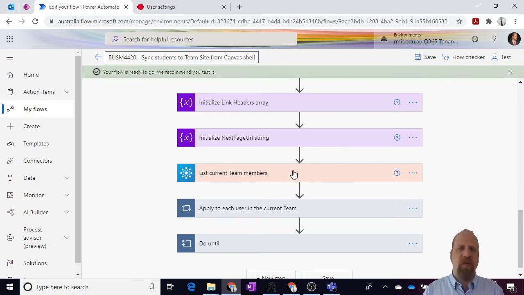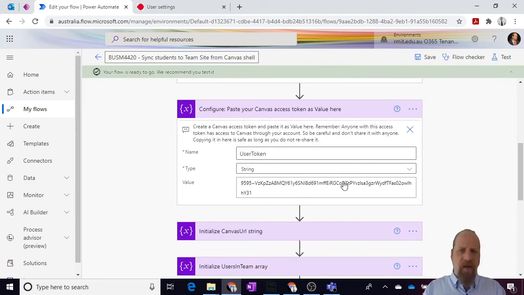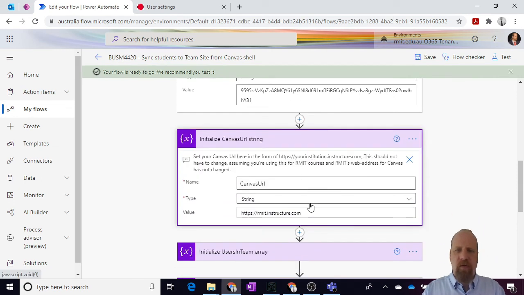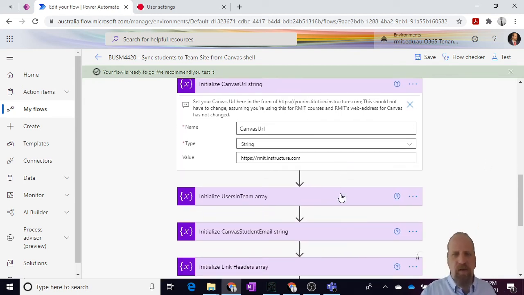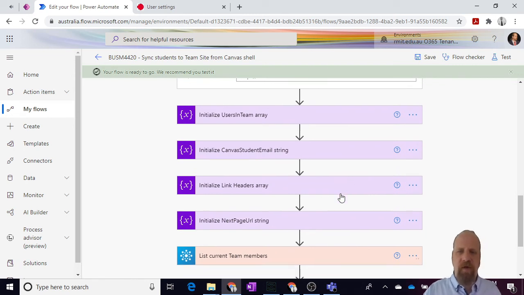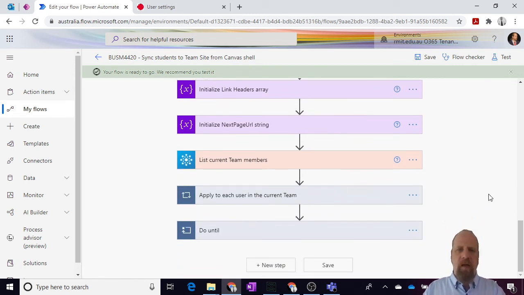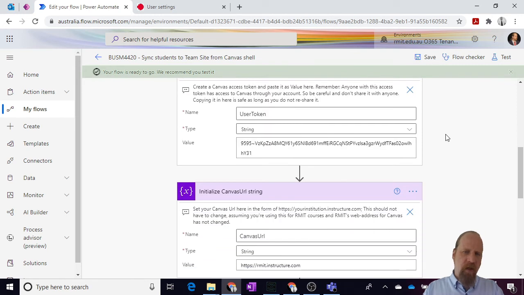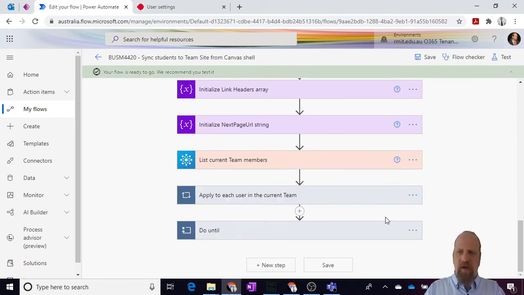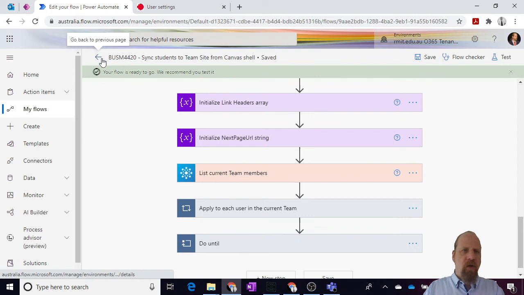If you were to use this system at a different university, you would also have to look through other things like the Canvas URL strings. For us here at RMIT, that initial part of the URL is rmit.instructure.com, but different unis have different Canvas addresses, so you would have to make some changes to that flow. Okay, so now with these 3 core things set up, I can give this a go. I can save that flow. Now go back to my flow.